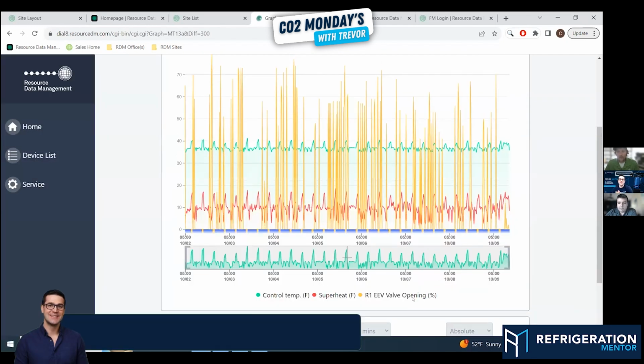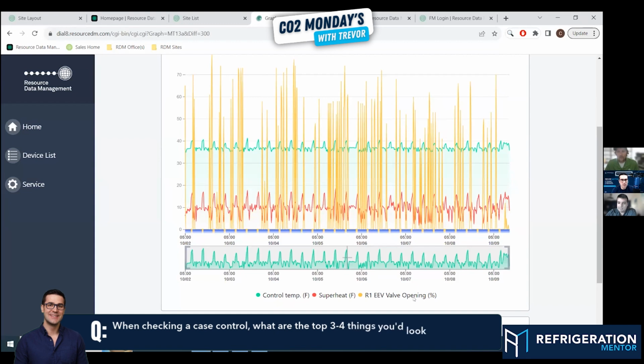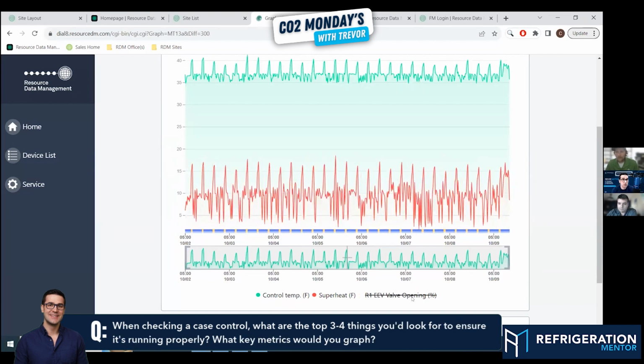So Cody, for an example, this is a case controller we're talking about right now. What would be the top 3 or 4 things you would look for when you're going to check a case controller if it's running properly?